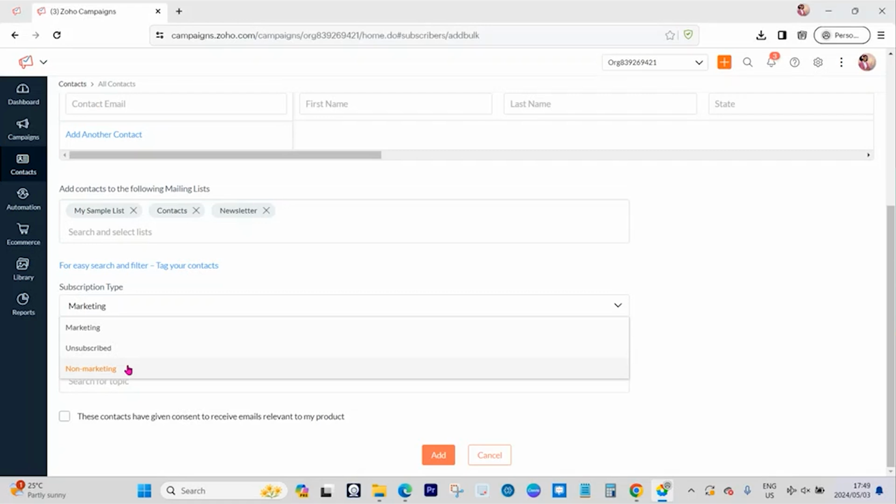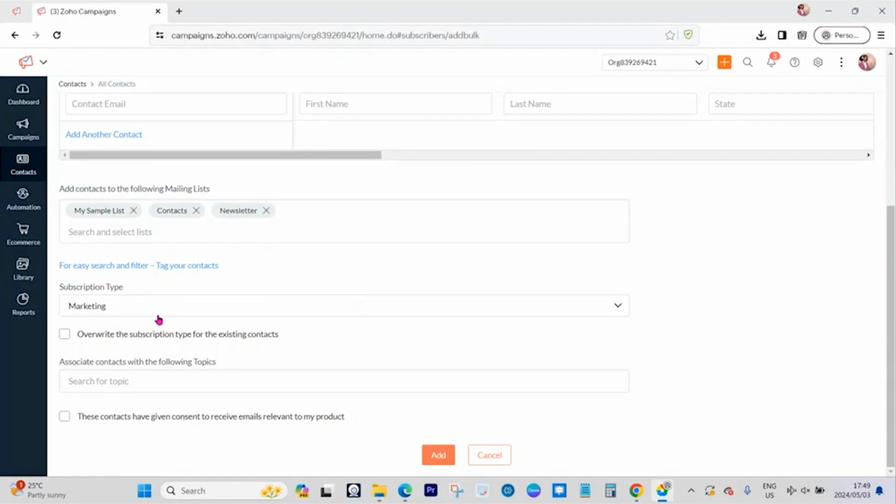All right, and then you've got your non-marketing contacts, and these, as I explained before, could be employees, shareholders, suppliers, people who you don't necessarily want to send your marketing content to. So ideally, the default is marketing, so we're going to leave it as marketing.